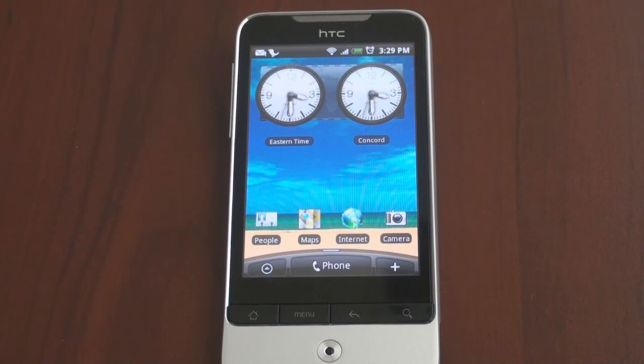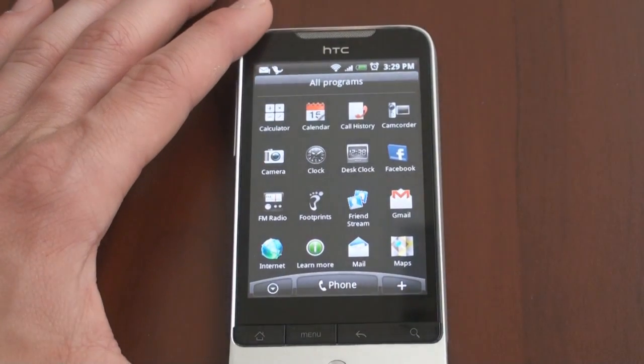Browser on the HTC Legend. We're also going to do a speed test against the HTC HD2 and the iPhone 3GS. So let's get started. Let's go through some of these programs that are included on the device.